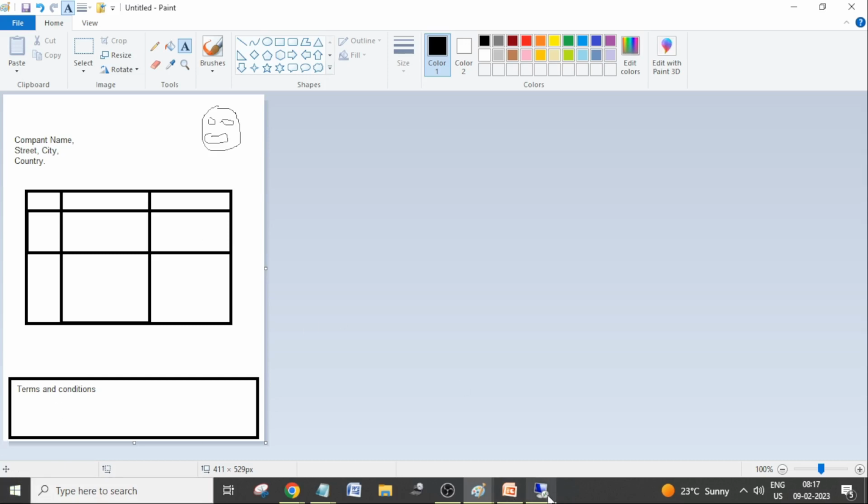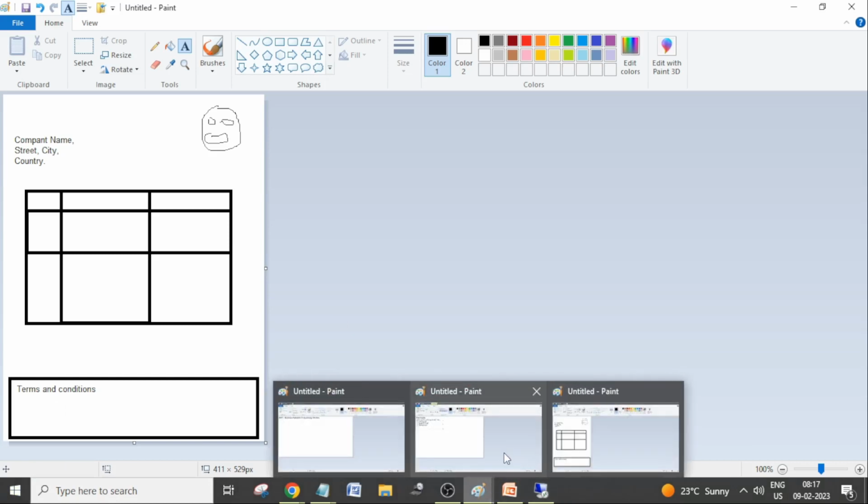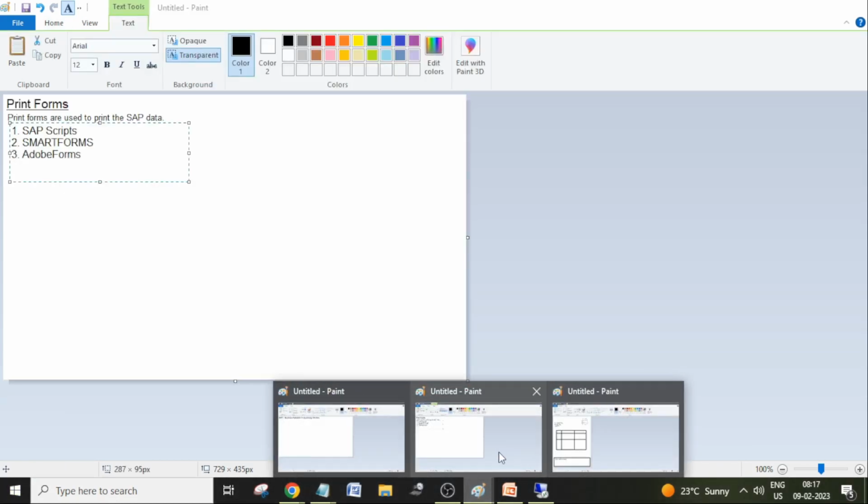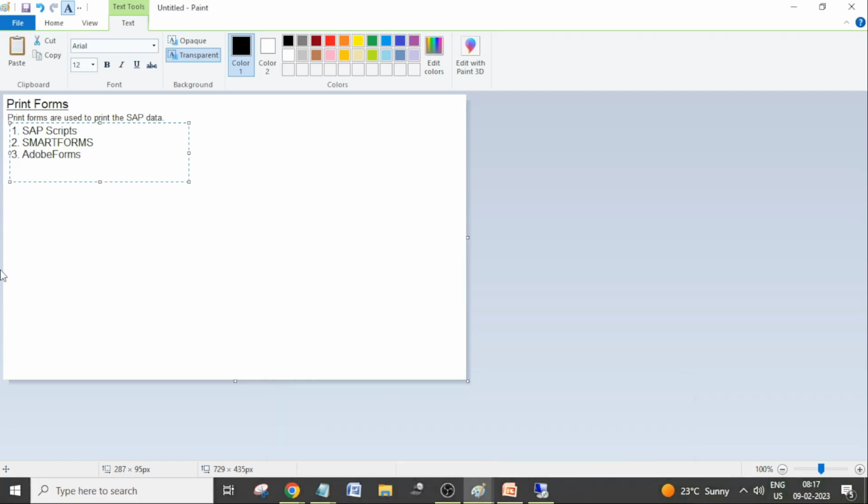And also scripts are client dependent. I'll give you some introduction about scripts. The T code is SE71. These are client dependent. What do you mean by client dependent?